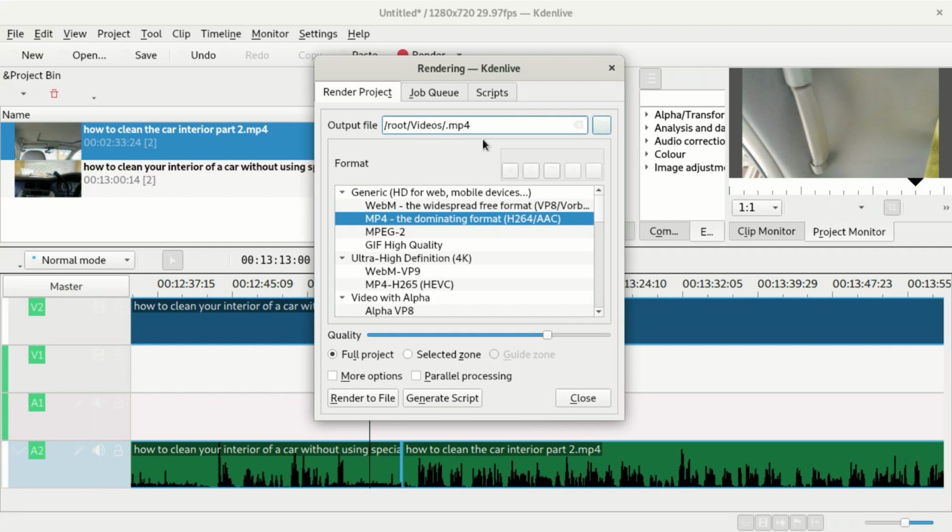So this one I'm going to name "How to clean a car interior without special tools." Okay, that's it. When you're done, you click on render.